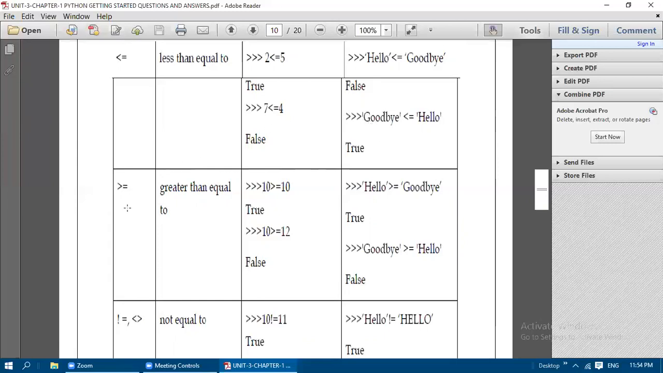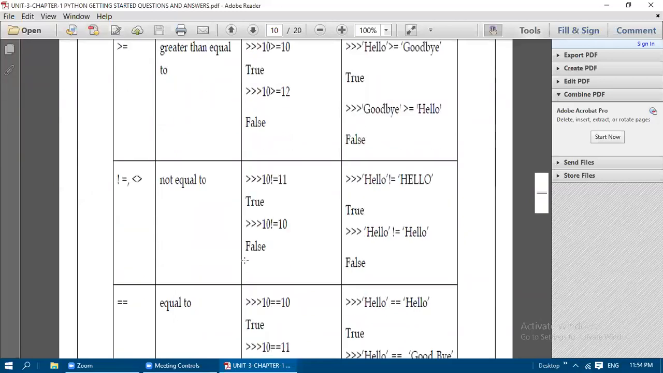Okay. And then greater than or equal to also you need to check. 10 is greater than or equal to 10. Yes, it is true. Equal to is true. So either one should be true, either greater or equal to. Okay, so it is true only. So 10 is greater than or equal to 12? 10 is not greater, not equal also. So it is false. And then not equal to can be written as the exclamation mark equal to symbol. And then less than operator, greater than operator, both can be used for not equal to. Okay, so 10 is not equal to 11.